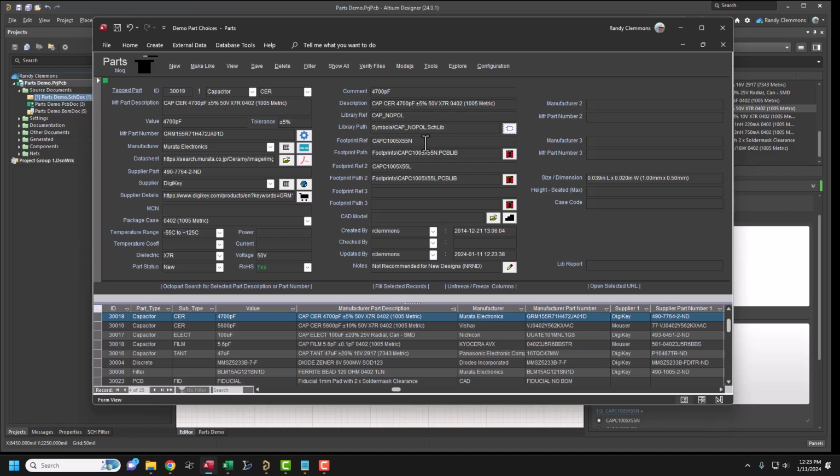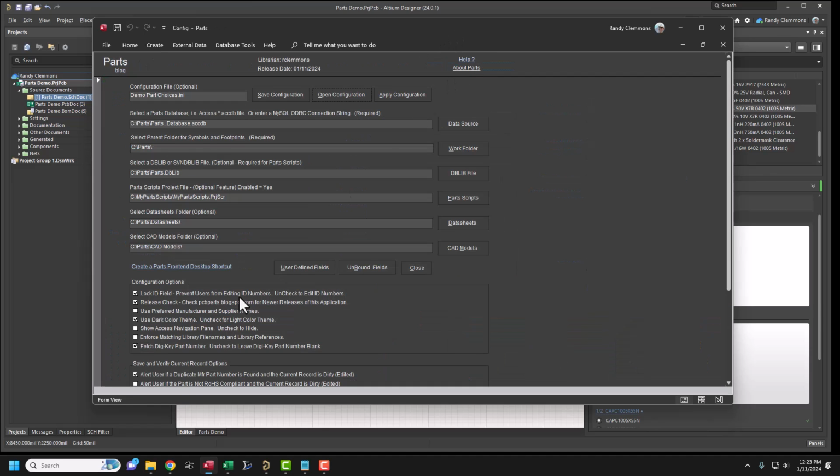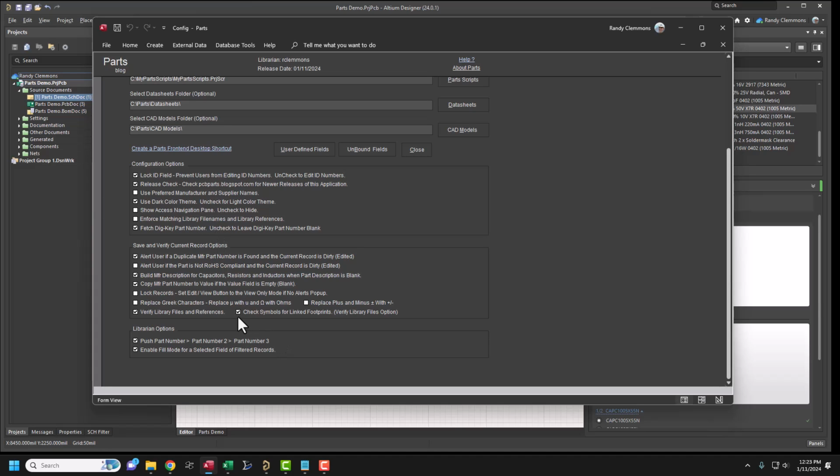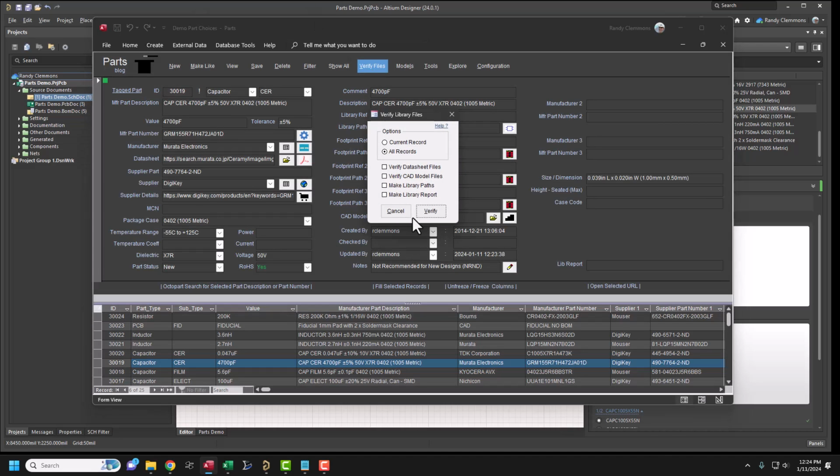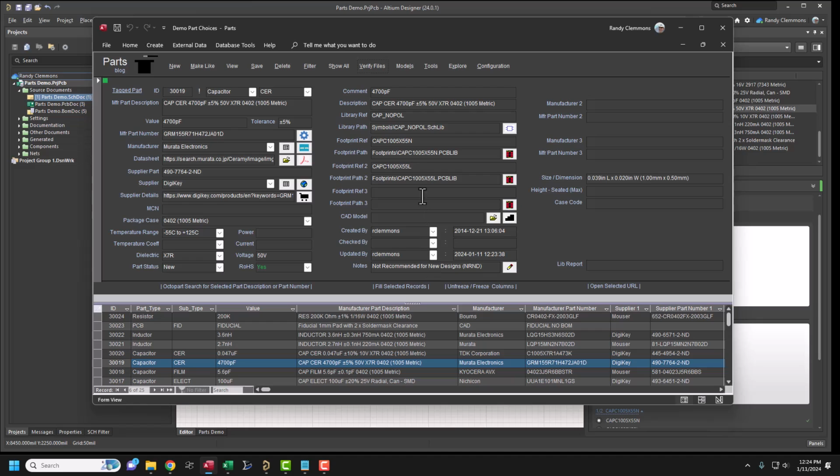Which leads to another point. And that's one of the options in the parts configuration is to enforce verifying the library files and references, what we just did. But you can also right up here, check this one here, and then you can enforce that the file names and library references are matched. So what do I mean by that? Let's take a look. Notice in here, first of all, let's just do a quick verify again, and we'll see that we don't have any issues. Notice that the footprint reference name is exactly the same as the file name.